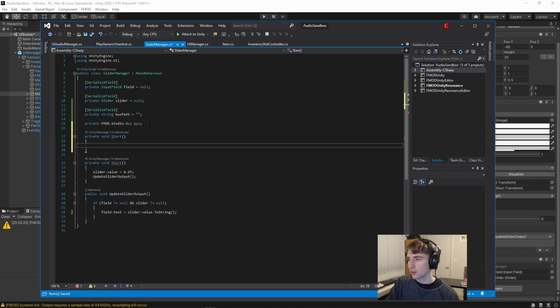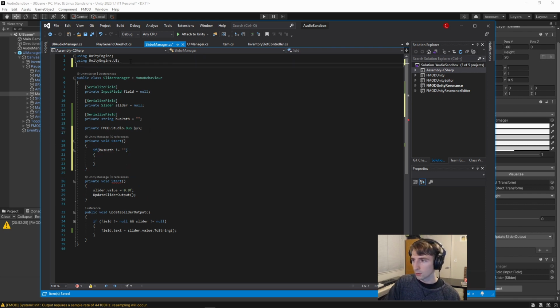And then we're going to check to make sure that we have set the bus path. Instead of null, this time we'll use the blank string because it is a string that is not an event reference. Again, we're going to need the FMOD Unity library for this. If we do have a path that's set, we will assign our bus through the runtime manager using the getBus function, which queries based on a string, to the string that we assign to our bus path.